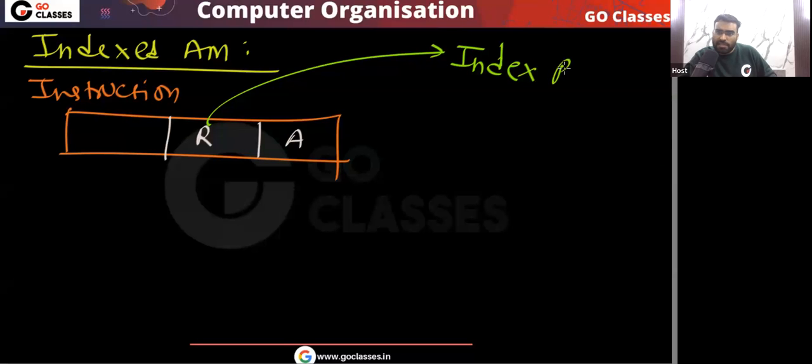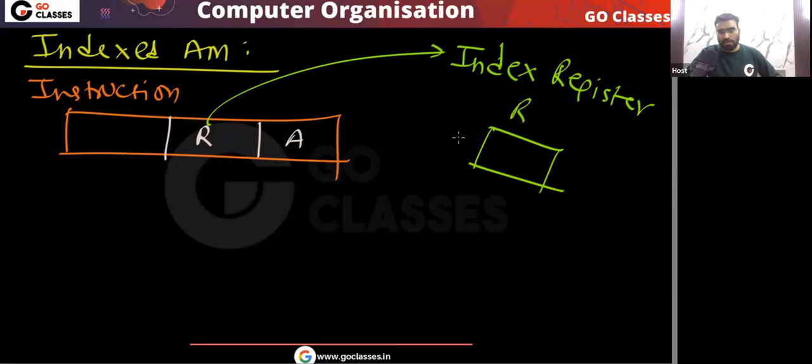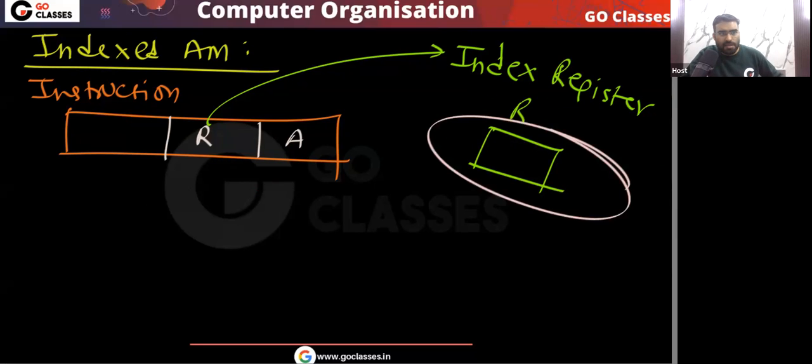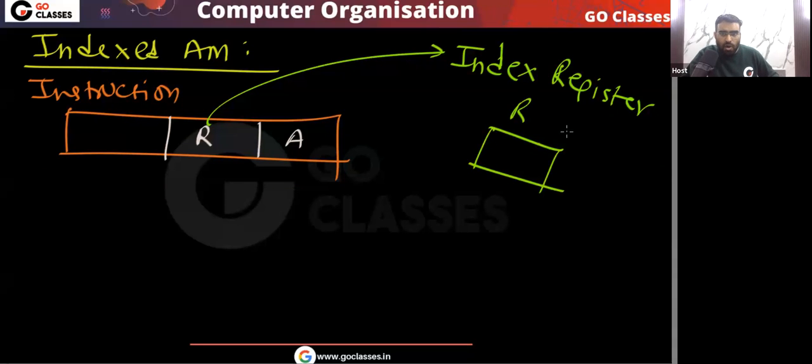We will call it index register. This is an index register. Now you just tell me, in this register what you will put, and in this A what you will put. Means, tell me. If I put the base address, should I put it in the instruction or should I put it in this register? Just tell me this point.